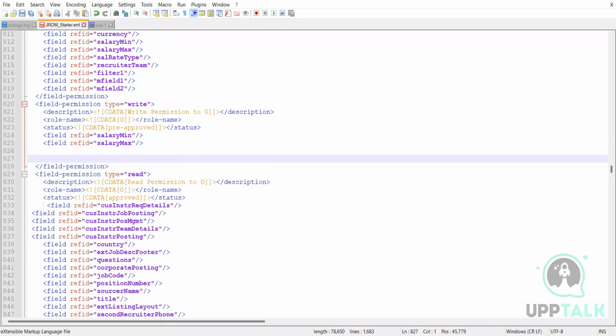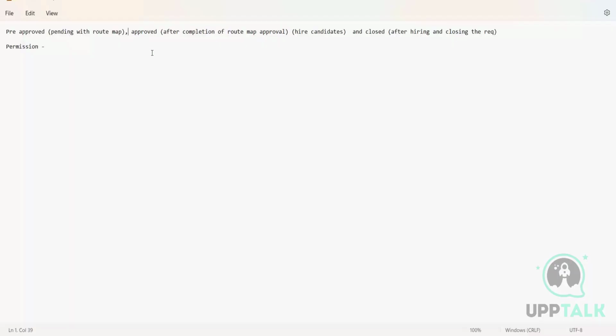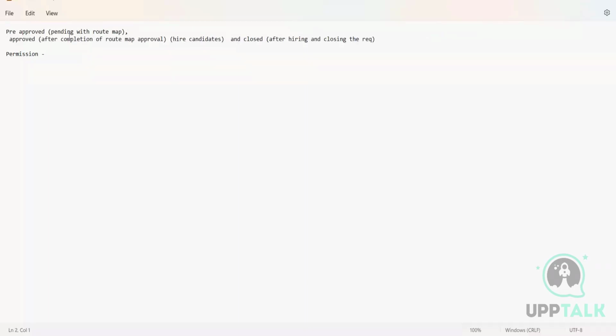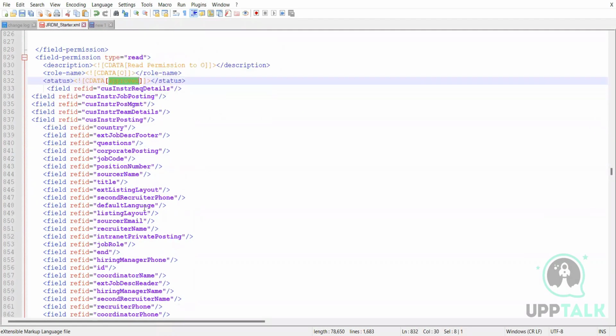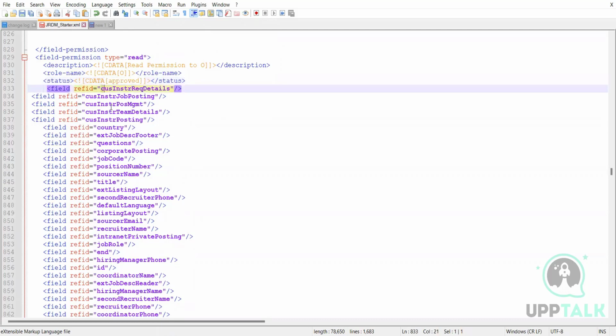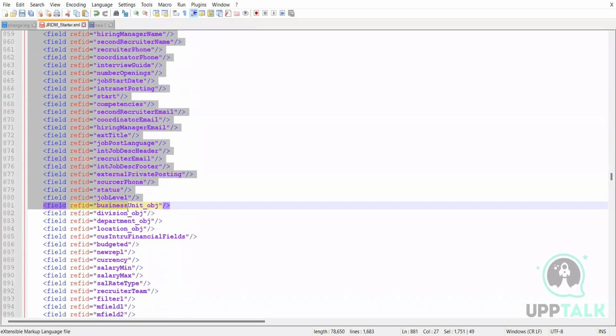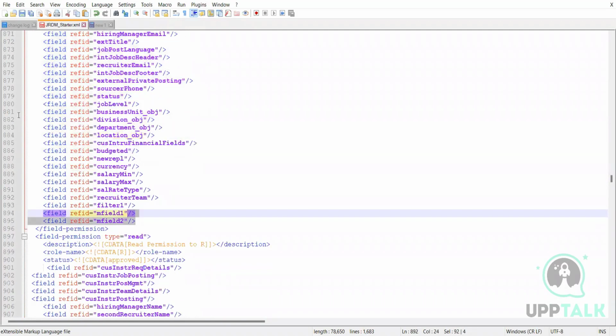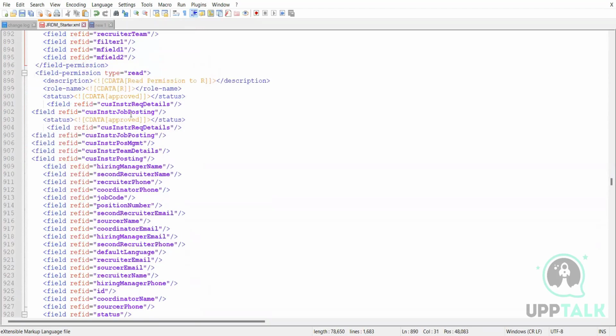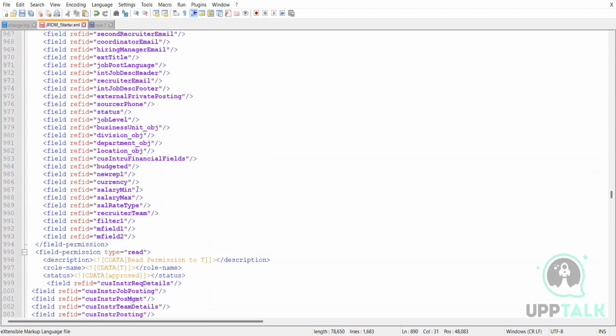Next comes the approved state. Pre-approved state, we have done it. We have given the permission. Similarly, read permission for operator originator O in approved status. What are the fields he wants to read? These are the fields. You just have to give the field ID, whatever you had defined at the top. You just have to copy paste here. Similarly, different rows.